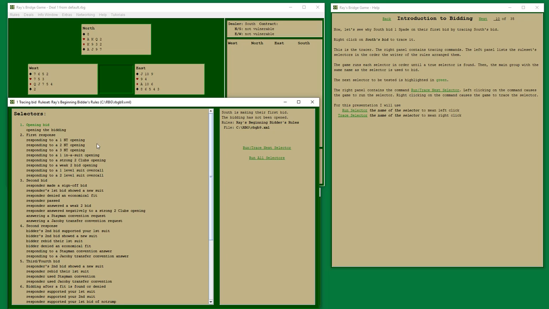The next selector to be tested is highlighted in green. The right panel contains the command run or trace next selector. Left-clicking on the command causes the game to run the selector. Right-clicking on the command causes the game to trace the selector. For this presentation, I will use run selector and the name of the selector to mean left-click, trace selector and the name of the selector to mean right-click.